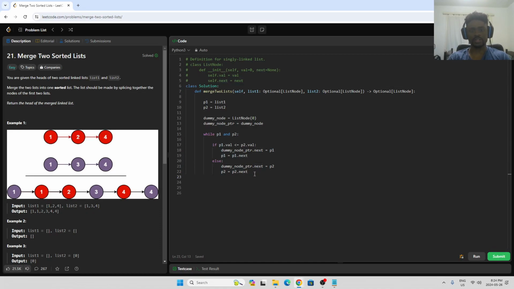Alright, and then after each iteration, what we need to do here is that we need to move our dummy node pointer, right? So we can properly update it for the next iteration. So we just do dummy node pointer equals dummy node pointer dot next, right? So then our dummy node pointer is prepared to be updated for the next iteration, right?